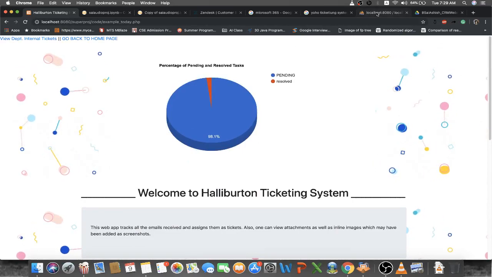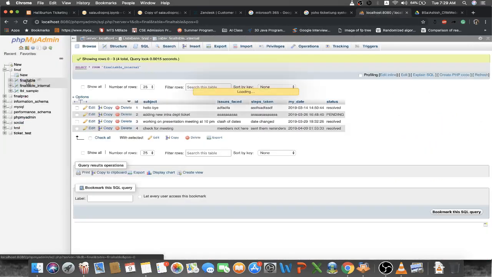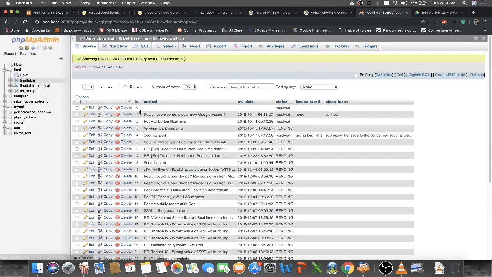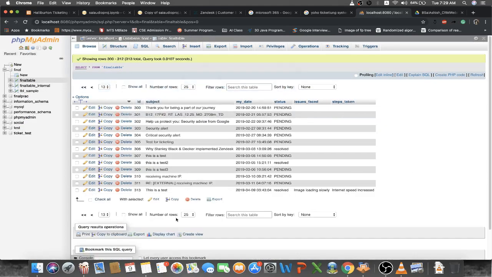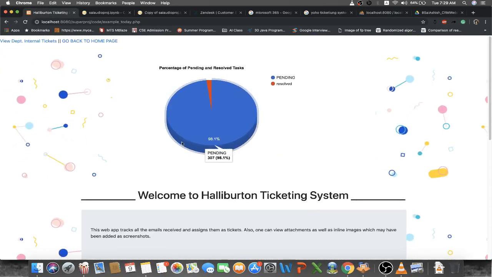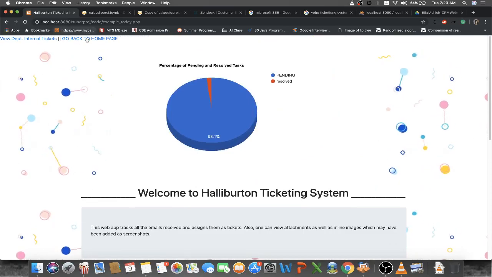Okay, so we can go to localhost and go to the panel table, and then we can see that this is a test, resolved, image loading slowly, internet speed increase. These have been uploaded to the database. So this is the general idea of what my web application does. Okay, go back to the home page.